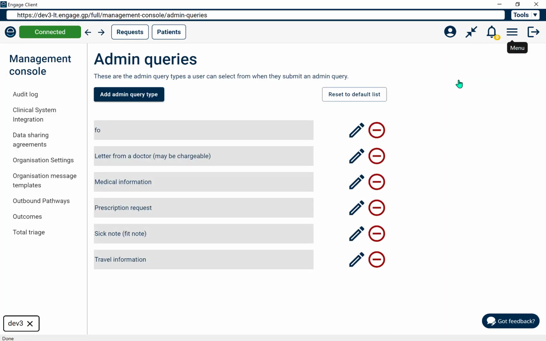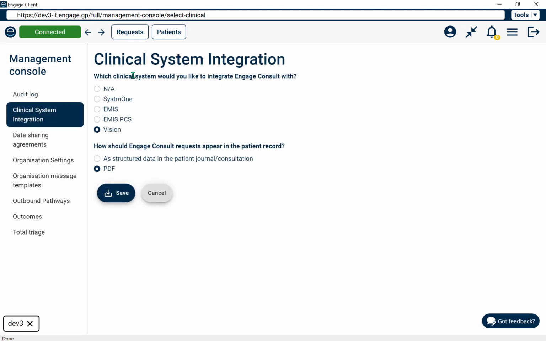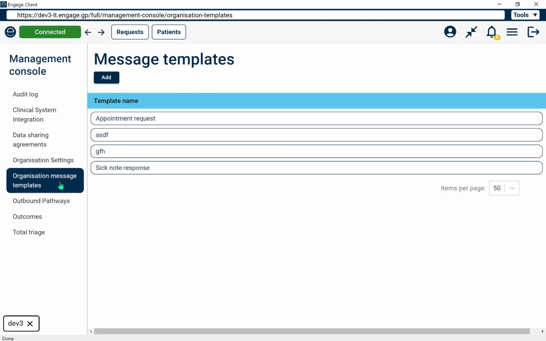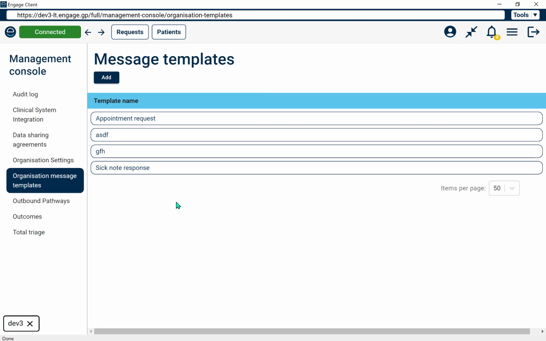In your menu tab, you've got the management console, and in there you've got your audit log, so anything that gets changed gets stored. You've got your clinical system integration, so you would choose your clinical system and how you want it to appear in the patient record as structured data or as a PDF. You can add data sharing agreements if you're working with another practice. You've got your organisation message templates, so these ones would be available to everyone in the organisation.